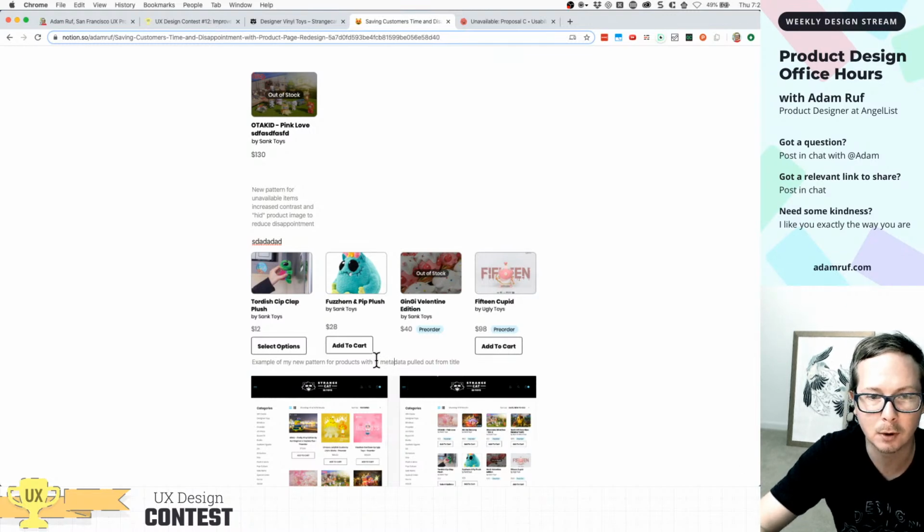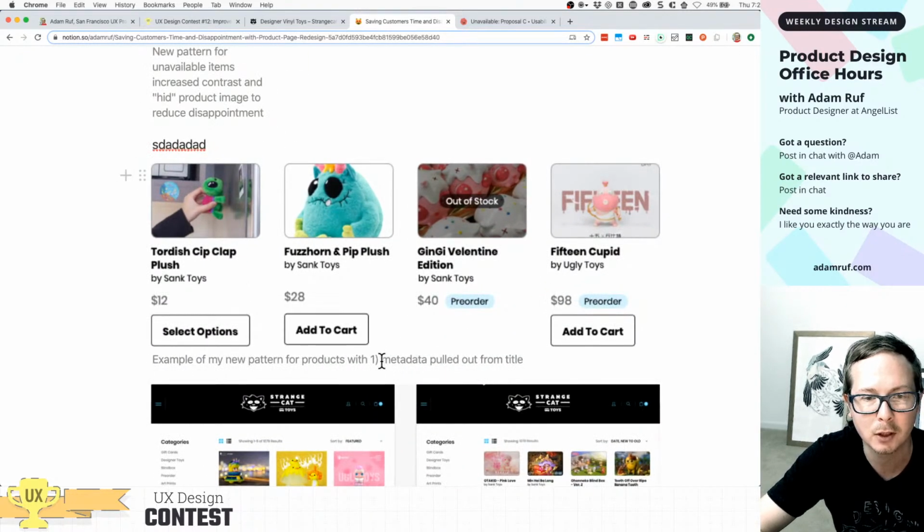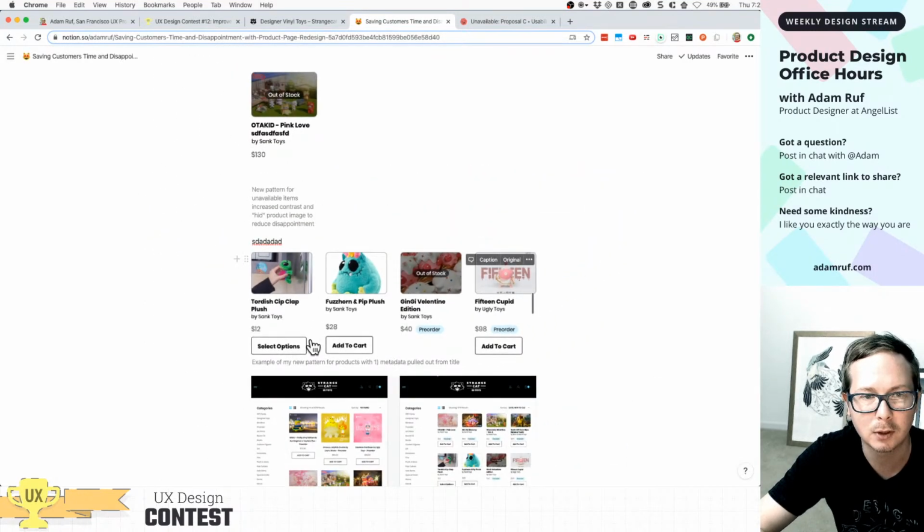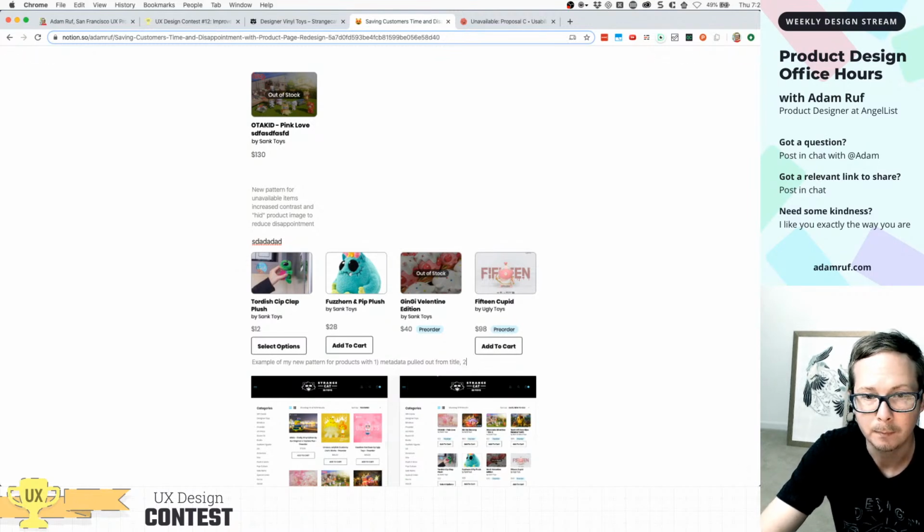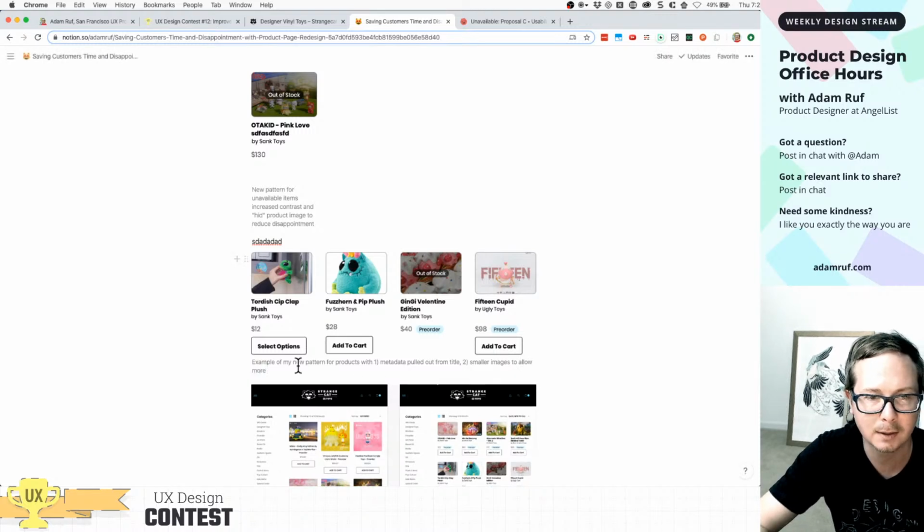And this is a place where if you use numbers in your figure captions like this, you could actually put little numbers by these things in your image. That'd be kind of cool. 2, smaller images to allow more. Oh, I guess I'm talking about the more rows down below.